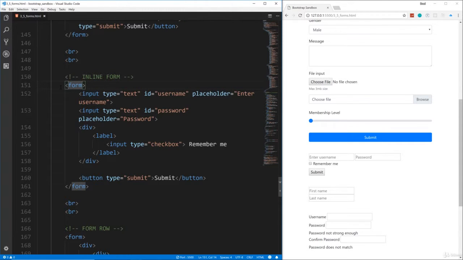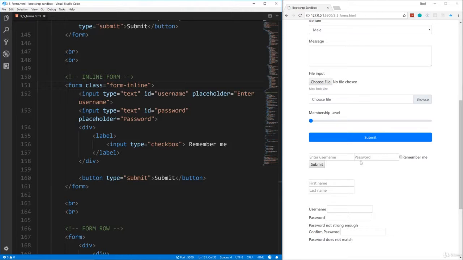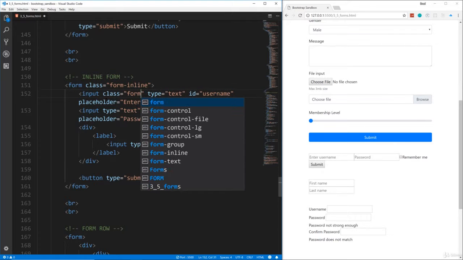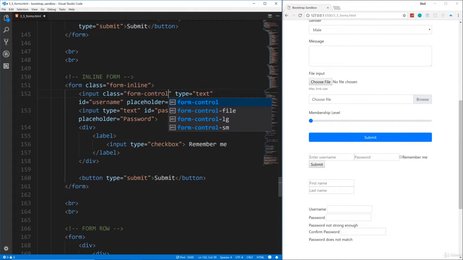So for that, we would take the form and add a class of form-inline. And just doing that, you can see that now everything is lined up, but we want to also add our form-control class. Okay, so we want to do that. So we probably want to add some margin right as well. So we'll say mr-2, and then we'll add that same to this input here.